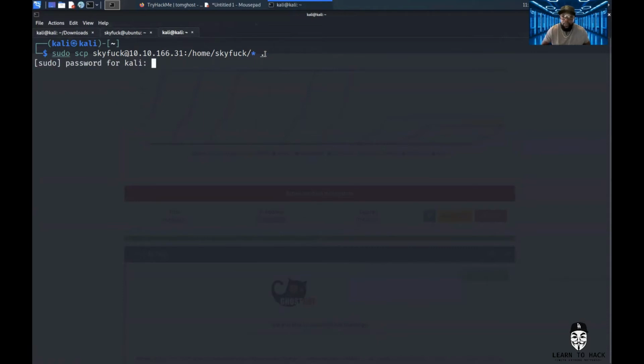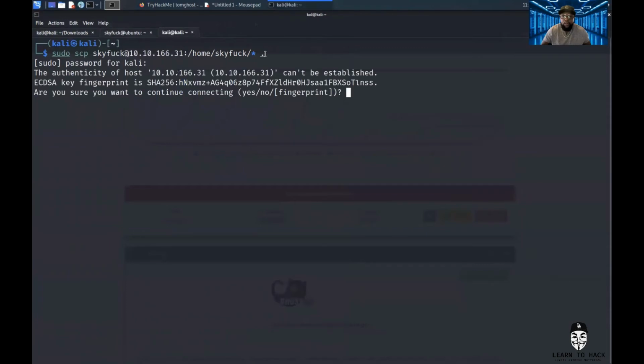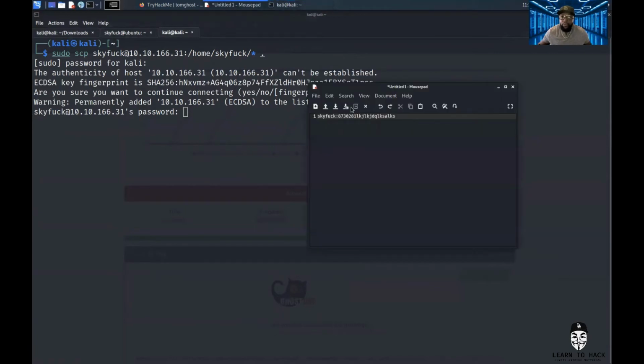It'll ask for sudo's password because I'm not the root user on here. We're going to put yes. The last thing it's going to ask for is Sky's password. But we got that, remember? That's what we've been using this whole time.